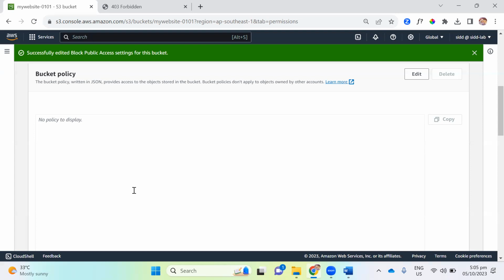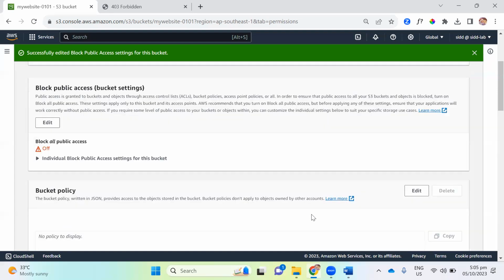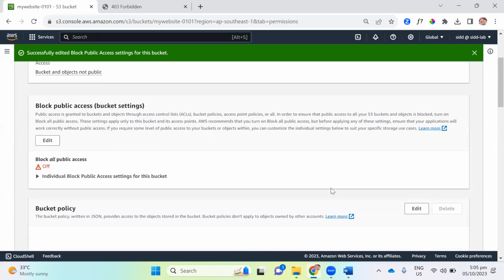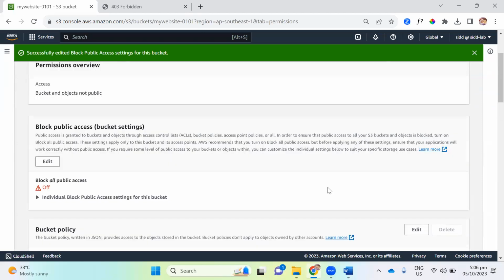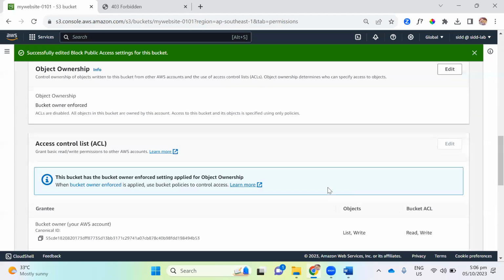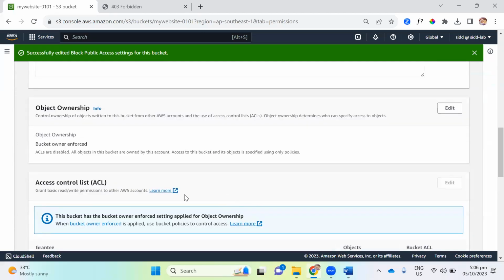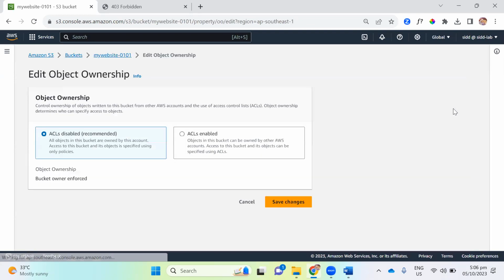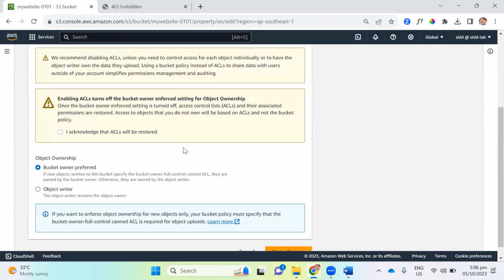If you want to understand it in very layman terms, it's the best practices. Editing permissions for ACL is very cumbersome. So let me show you what actually happens with ACL. By default, ACL is not enabled. You see, it is disabled. So first, to enable it, we have to edit the object ownership and enable ACL, right?